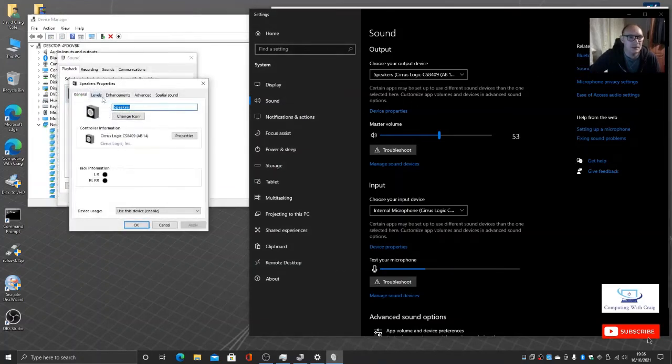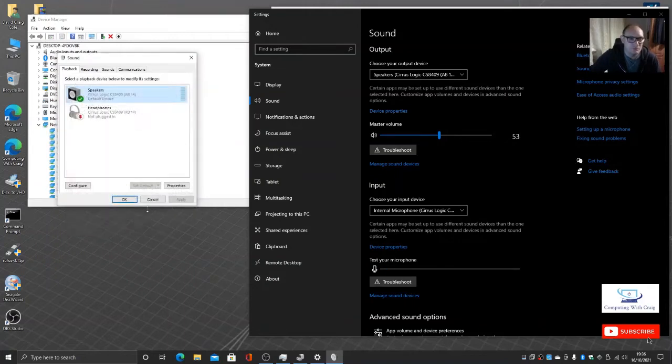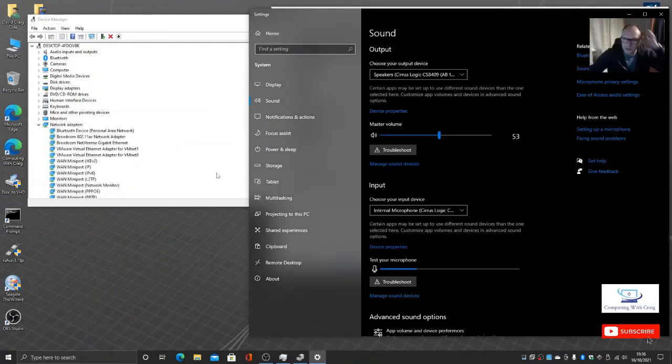and double click the speakers. We then go to enhancements, and then we go disable all enhancements, and then click apply. But I'm not going to do that because it may interfere with my recording. So that is another way that we could get rid of this 100% CPU usage.